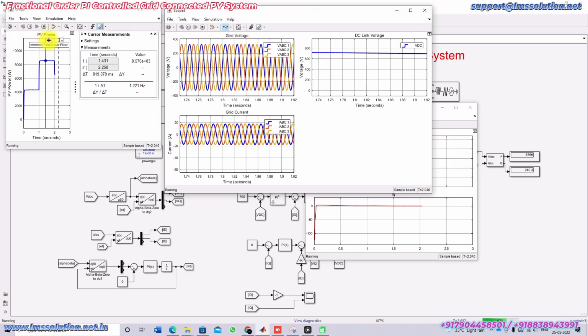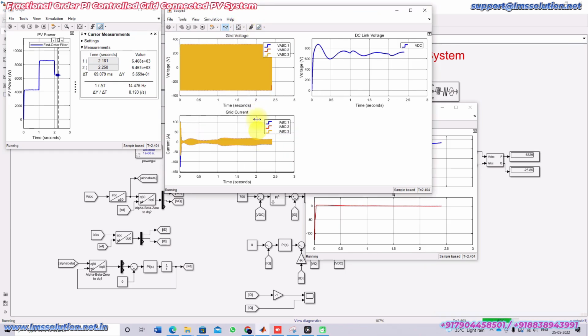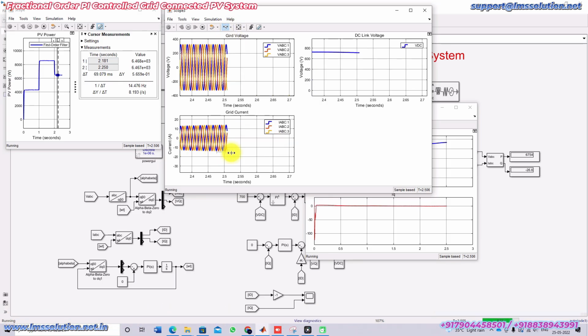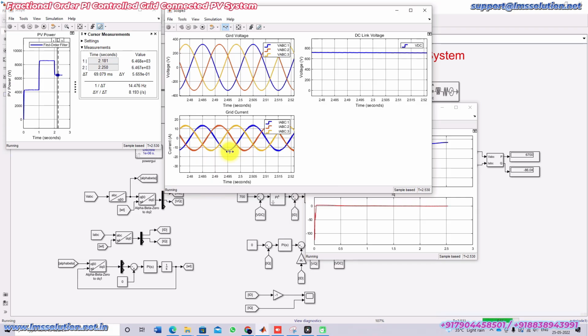Now we can see that the irradiation changed to 600, and then we check the peak PV power at 600 watts per meter square. The theoretical value is around 6475, and here we are getting 6468 watts. So here also we are getting maximum power from the PV panel. Also you are going to check the grid current value during that time, at 600 watts per meter square. It is around 12 amps peak.